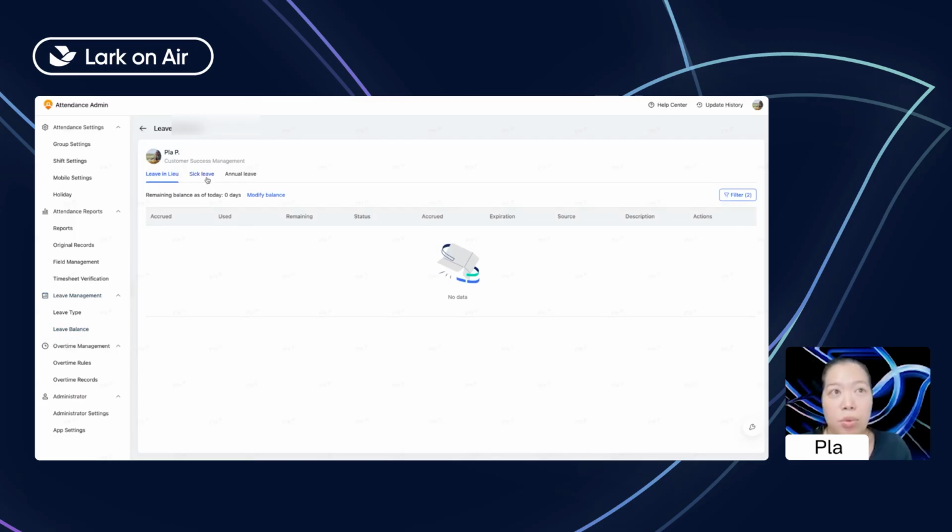In here or at the top, you will see all the different leave types here.